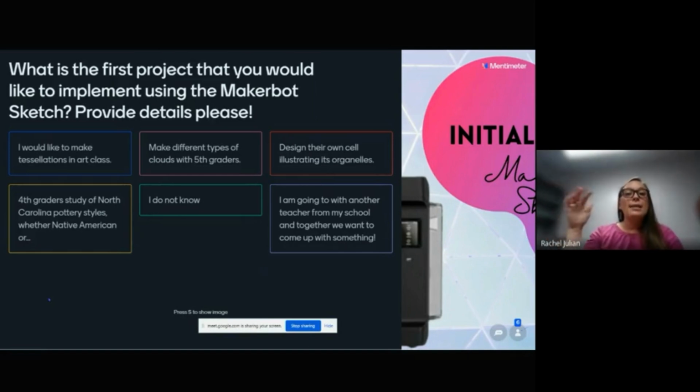I see someone has stated design their own cells, illustrating organelles. I think that's great, but again, that's a model. So models are wonderful to have to 3D print, but remember, we're wanting kids to have challenge questions. We're wanting kids to have open-ended problems that they're trying to solve. And the whole goal of this is for them to design something specific to solve a real world problem.